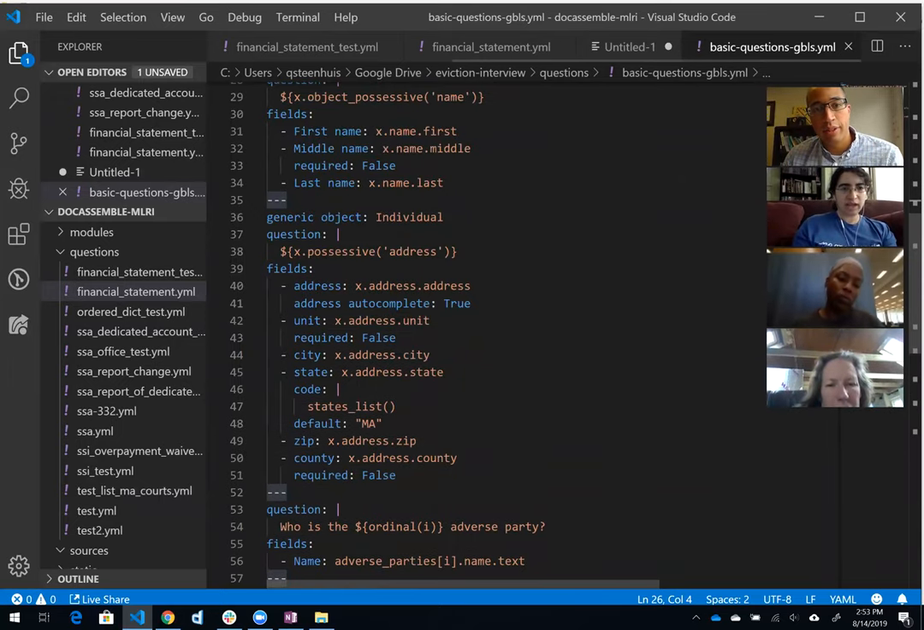I see address.state, states list. Is that a database you've made, or is that something you're pulling from elsewhere? It's built into Docassemble. Okay, cool.